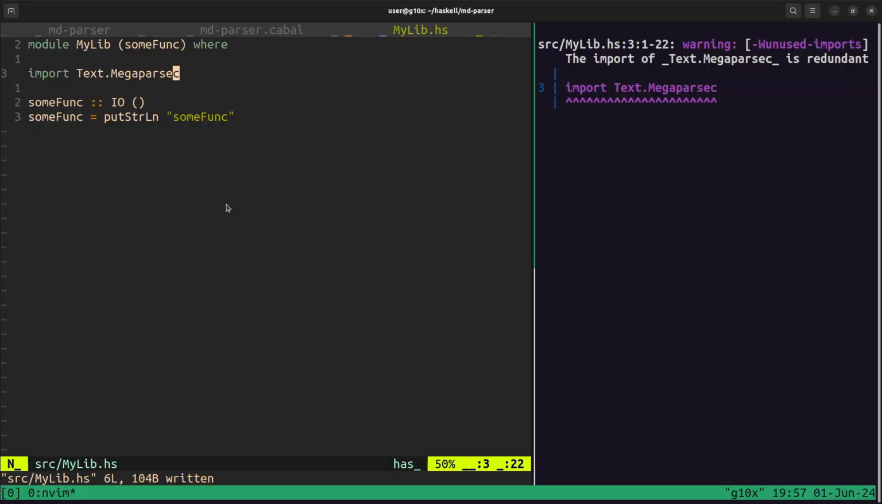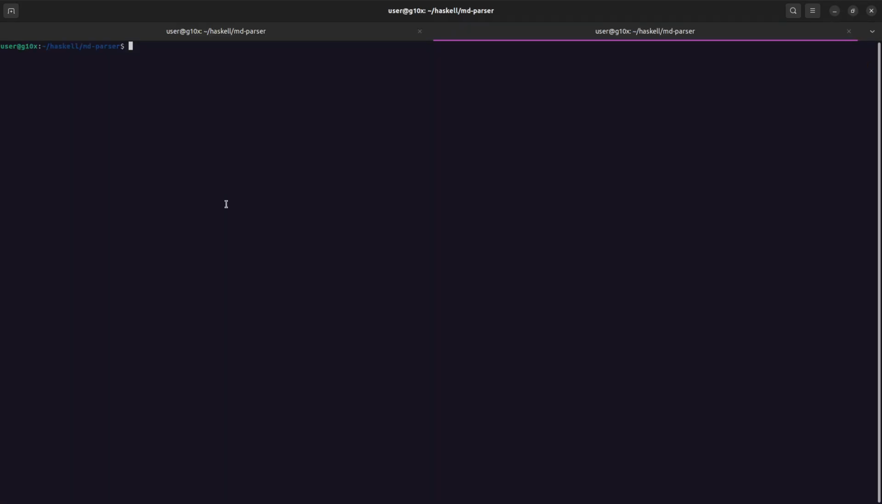So let's start. First, we'll write a very simple version of the parser. We'll just do a couple of them, for example, heading and bold, and then we will obviously try to cover all sorts of cases and edge cases. We will do that. So let's see how it works.